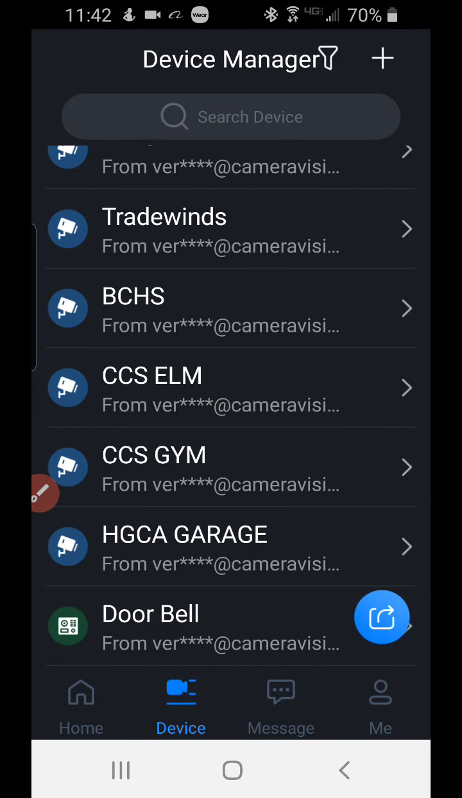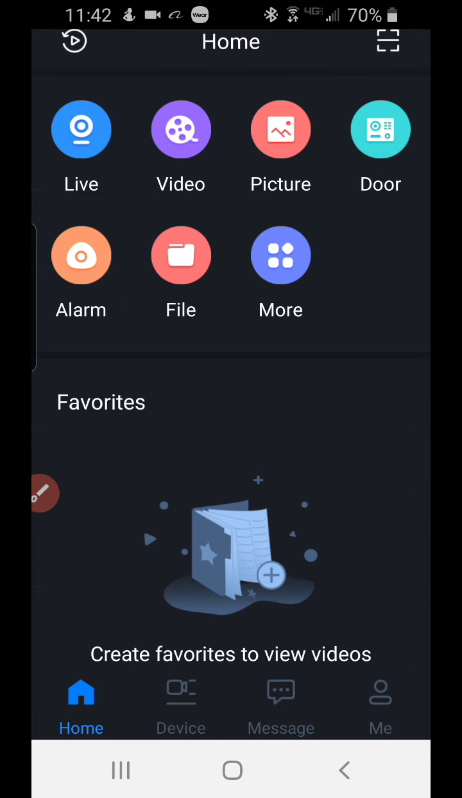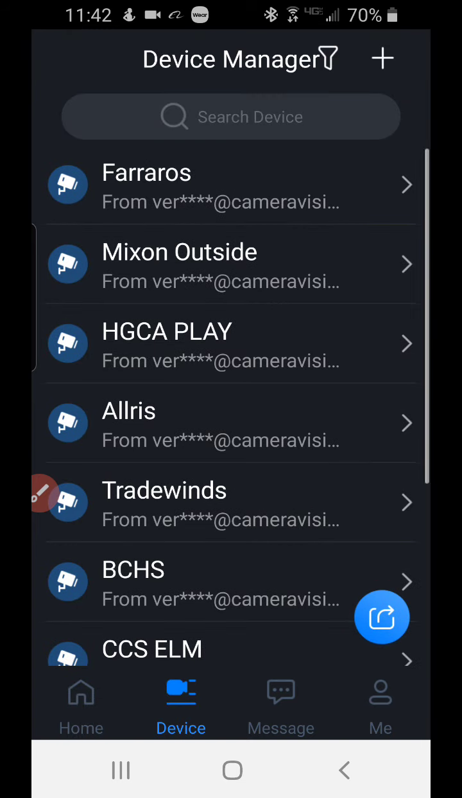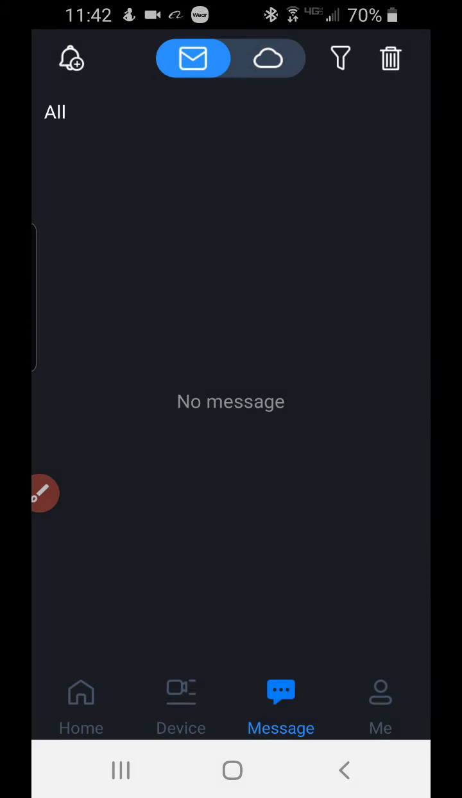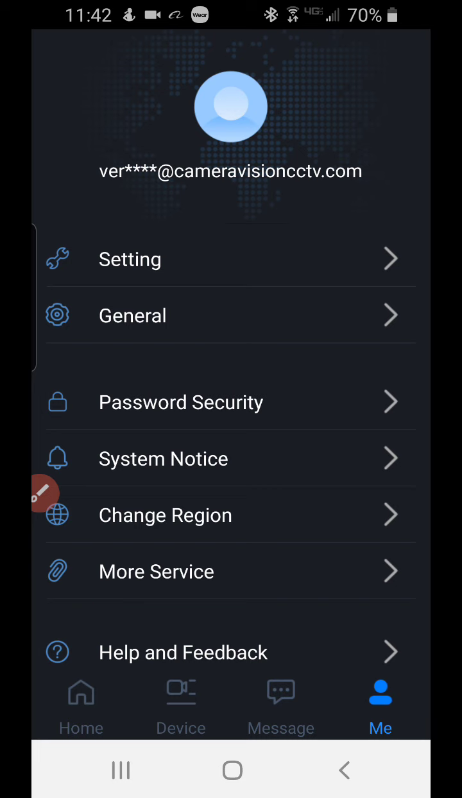When you click open, it should bring you down at the bottom. You'll notice that there's four little icons down there. There's home, there's device, there's message, and there's me.